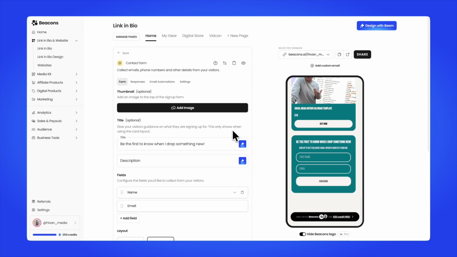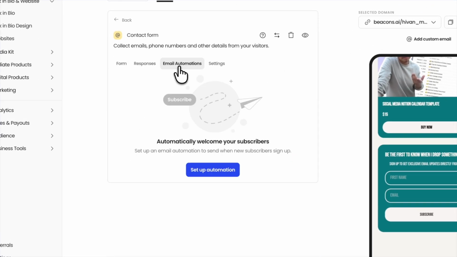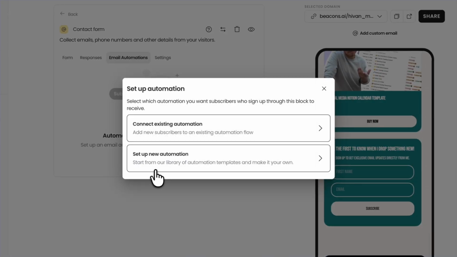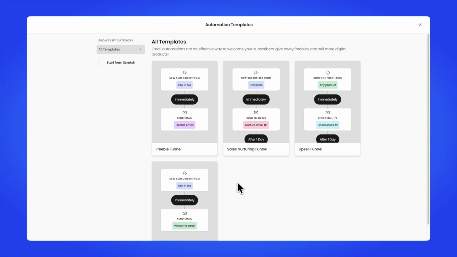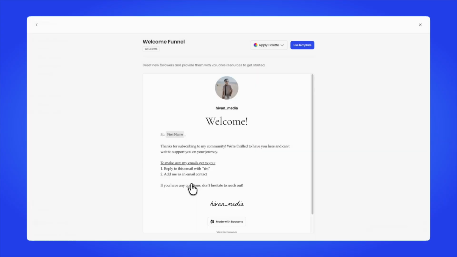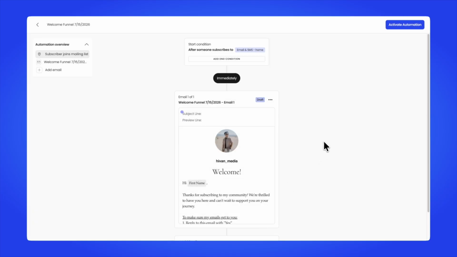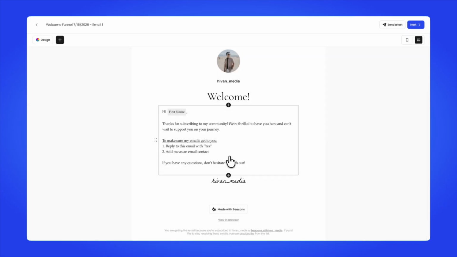At the top of the block, there's an email automation button. This lets you set up an email that fires the moment someone subscribes. Hit Setup Automation, then Set up New Automation, and choose the welcome funnel template. You'll see a start condition, a time delay, and an optional end condition. For a welcome email, leave the end condition blank, click into the email block to edit the design, and copy to match your tone.